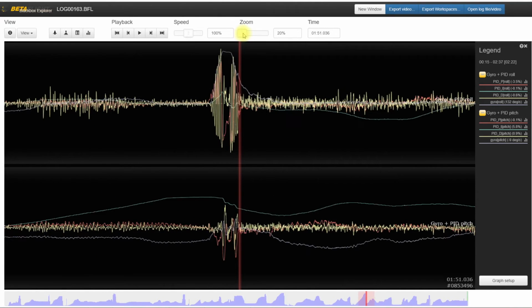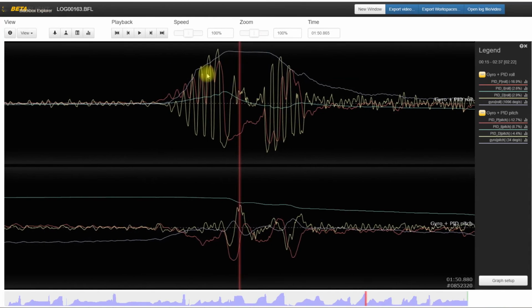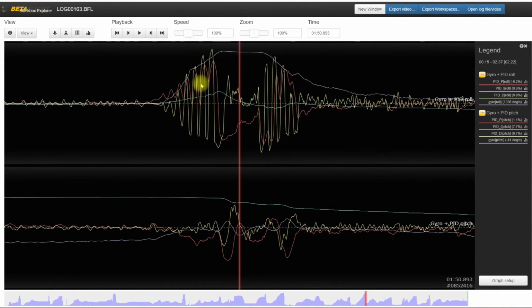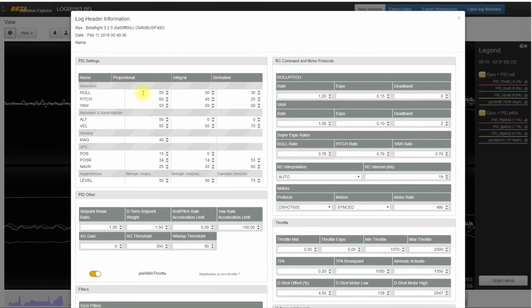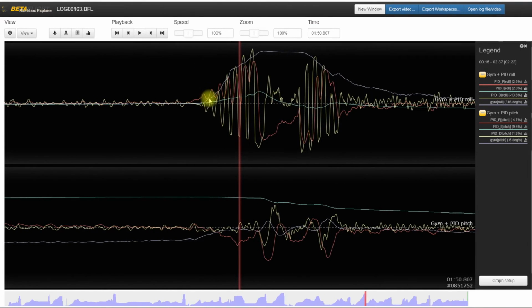This more or less confirms my prediction that this is a slightly too tight tune. If we go here, the roll P is 55 and the pitch is 60. That's really a lot. And here, yeah, you see the P term is oscillating. D term of course follows, but it usually follows.